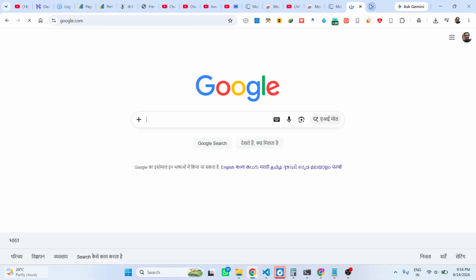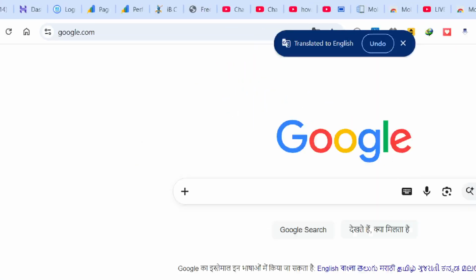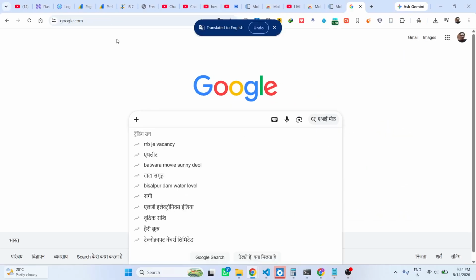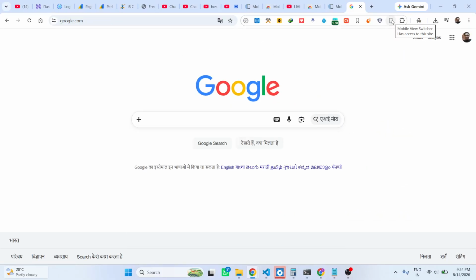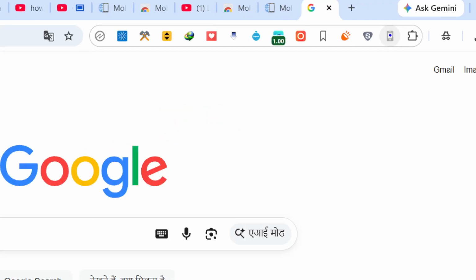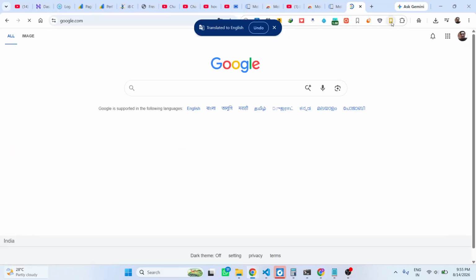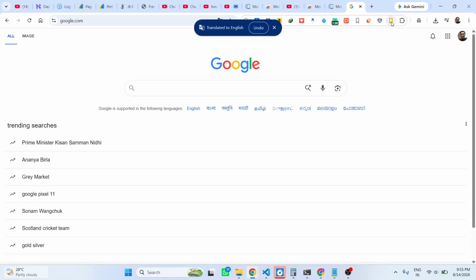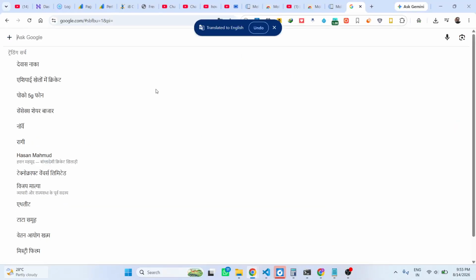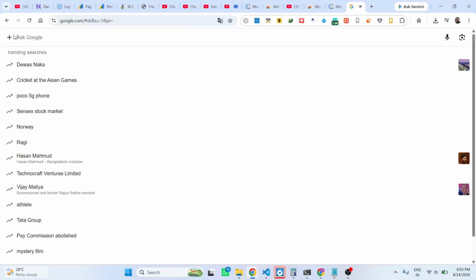Now once you go to a website, it's very simple. Let's suppose I want to go to google.com. By default it opens in desktop view. I'm using a laptop. Now if I want to use the mobile view, I simply toggle on this button. As I toggle, it will now open the mobile version of google.com. As you see, the interface has completely changed, and now this is the mobile version of google.com.